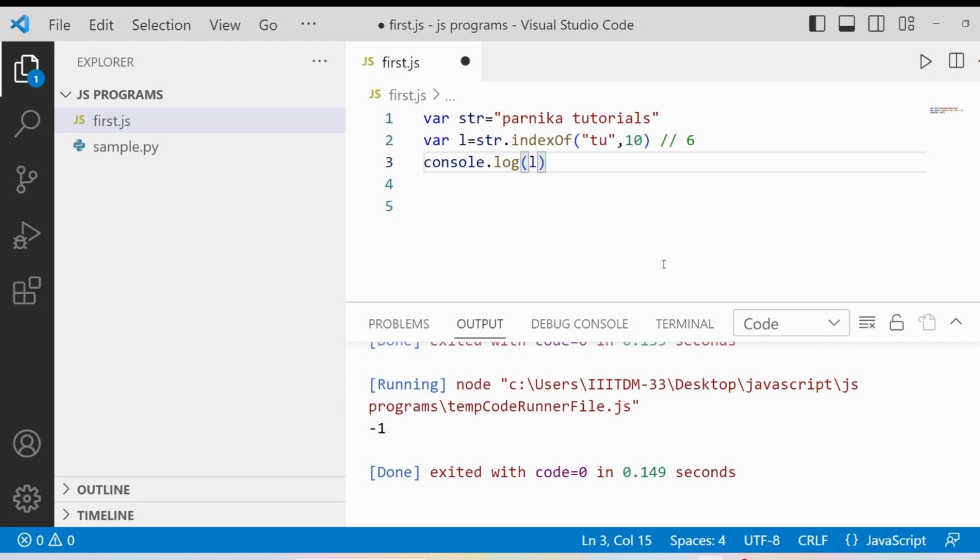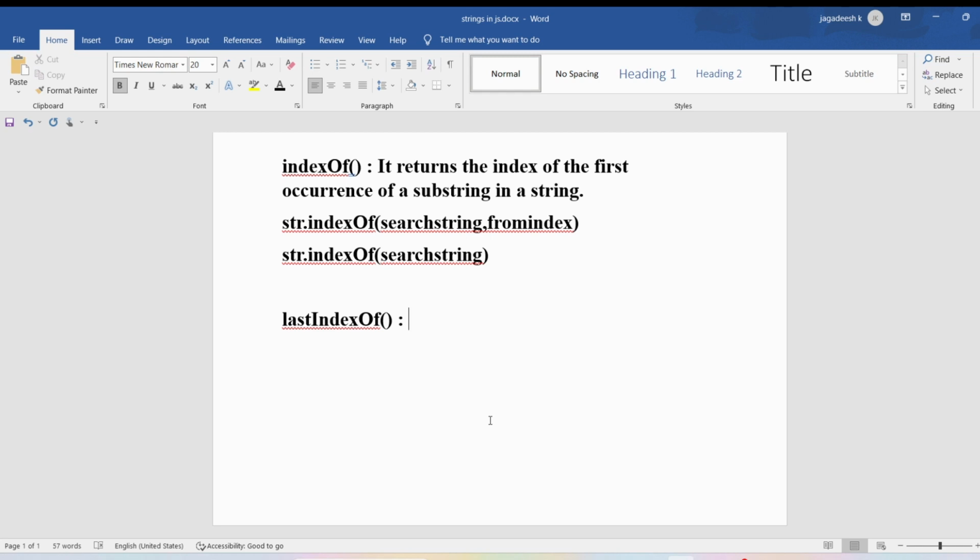The difference between the indexOf method and the lastIndexOf method is that indexOf returns the index of the first occurrence of a substring in a string, whereas lastIndexOf returns the index of the last occurrence of the substring in a string. Now let me discuss the lastIndexOf method. The indexOf method returns the index of the first occurrence of a substring in a string, but if you want to find the last occurrence of a substring in a string, then in that case, you can use the lastIndexOf method.